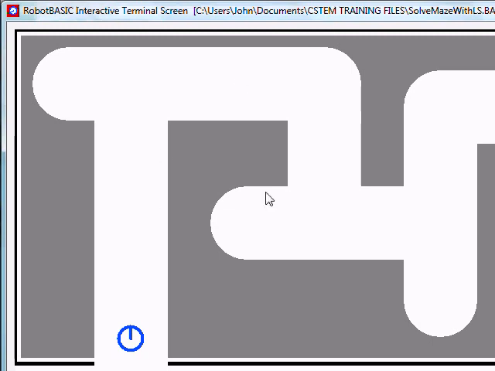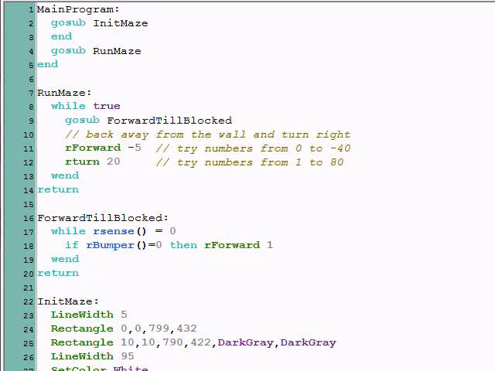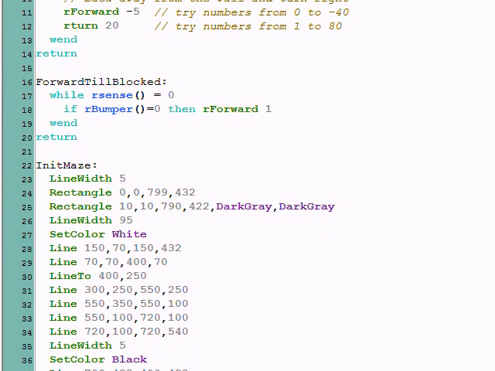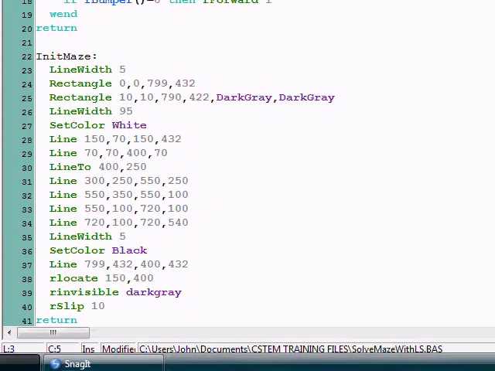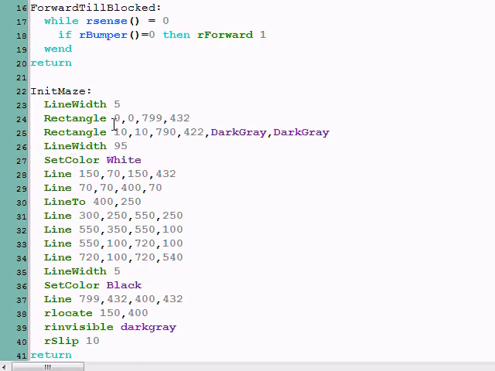Let's go back and see how this maze is created. Remember, the init maze subroutine does all the work for us. So let's pull that up a little. Slide my window down. The init maze subroutine does its job by simply creating some lines and rectangles.